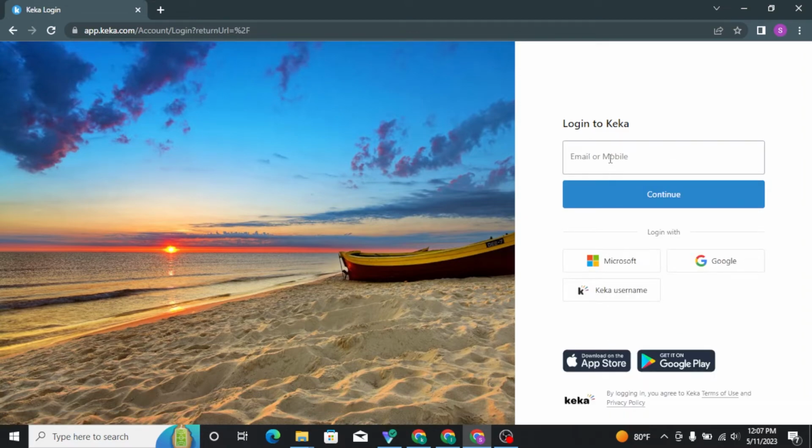Now, if you have used your email address or your mobile number to create your Keka account, then type in the email address or the phone number here and then tap on the continue button. And once you tap on the continue button, you will be taken to the next page where you have to enter your Keka account password. And once you're done with typing in the password, tap on the login button and then you will be successfully logged into your Keka account.